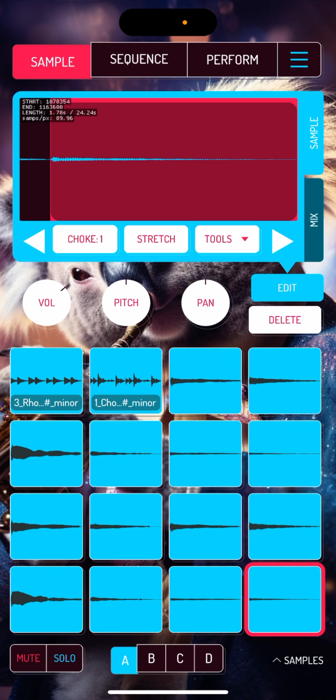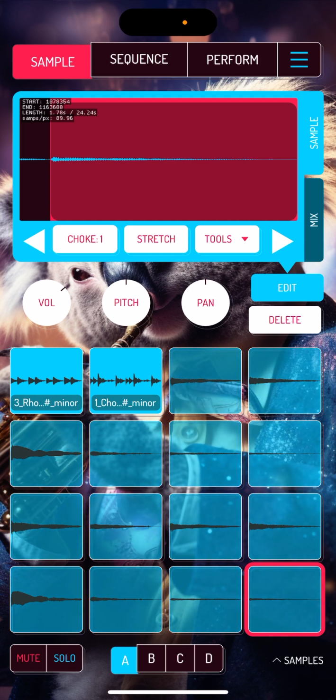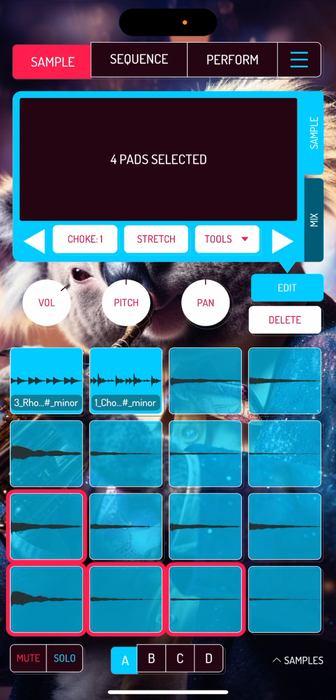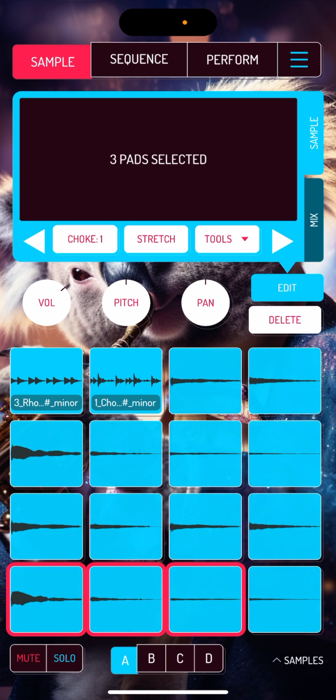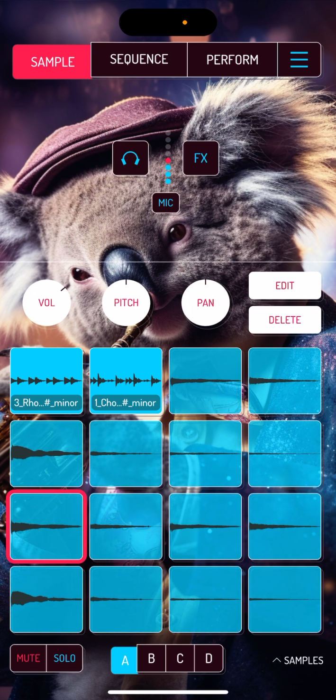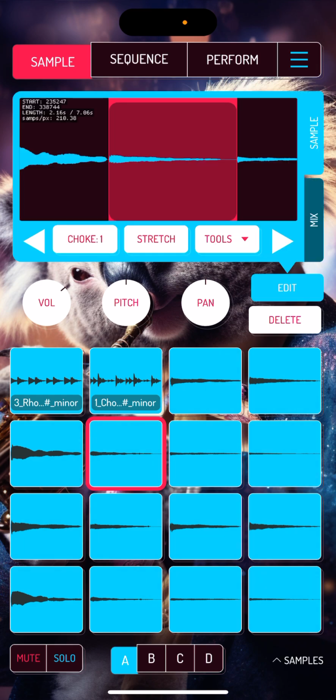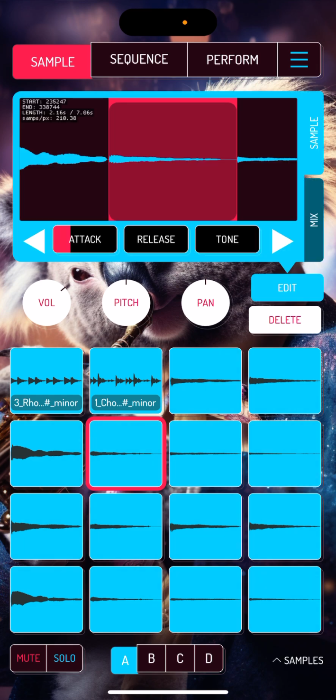Another thing, if you don't know this already: on Koala, if you hold edit and touch all these pads, see how I'm touching them all? You can do a lot of the edits. So I put them on choke group 1. Turn that off now. Some of them had a little click, so I adjusted it the best I could, and I also put a little attack on every one of them.